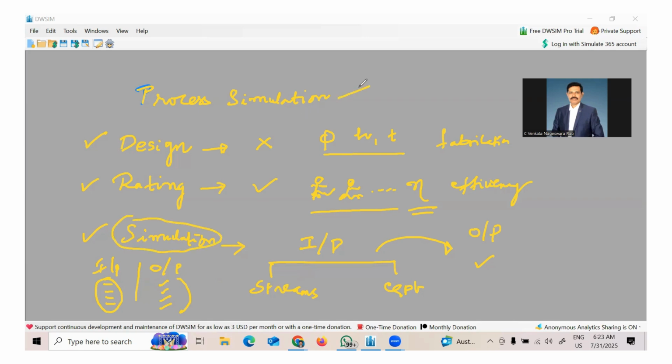Specifically in process simulation, suppose a storage tank is there, this is the height, and there is a flow going on like this. This is the flow rate. If I am changing this flow rate and I want to check how the height, the output, varies, that is a simple example of process simulation. With this brief introduction, we should go ahead and understand DWSIM now.